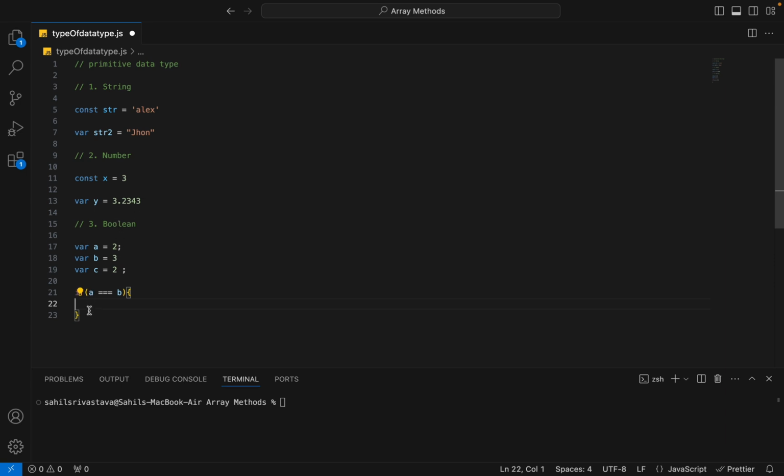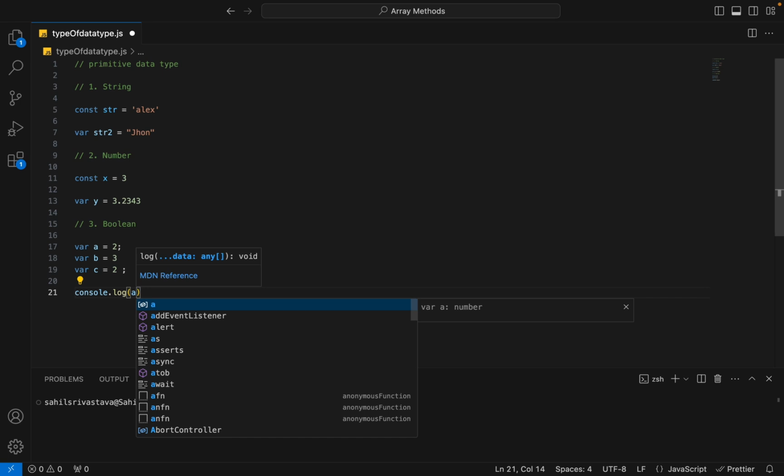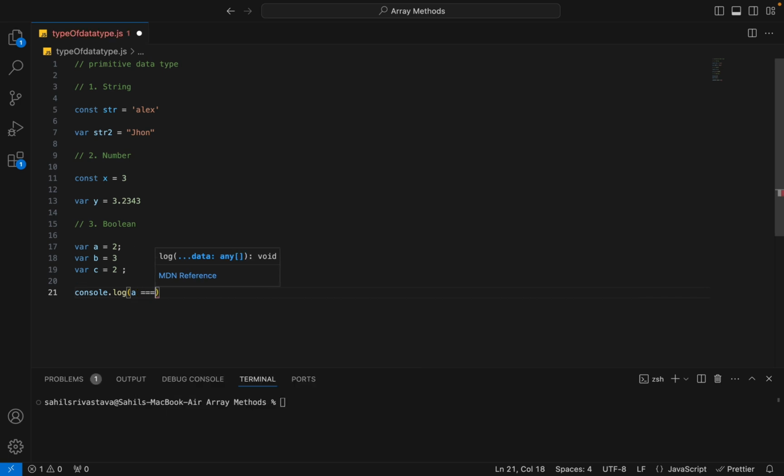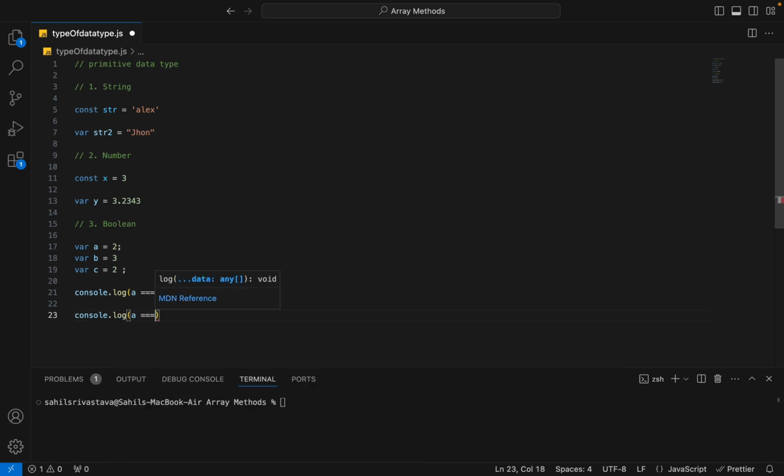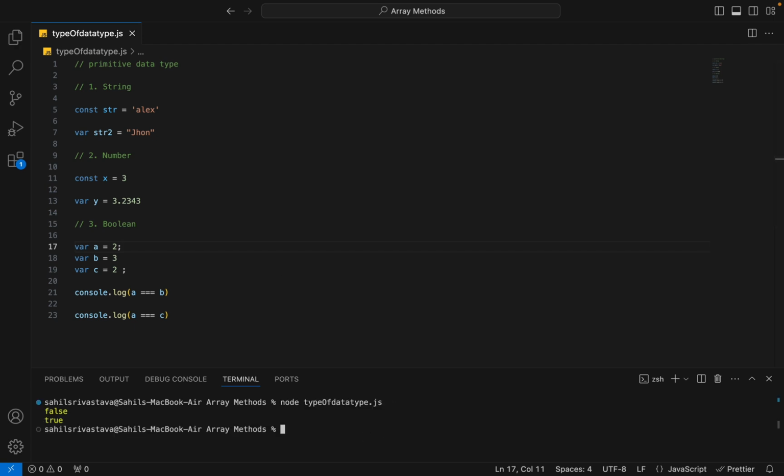So let's do it directly with console. So now let's see what it will give. You can see it is giving us a boolean value which is false and another one is true. It is false just because we have given b equals 3 and c equals 2. So that is the reason it is giving that.